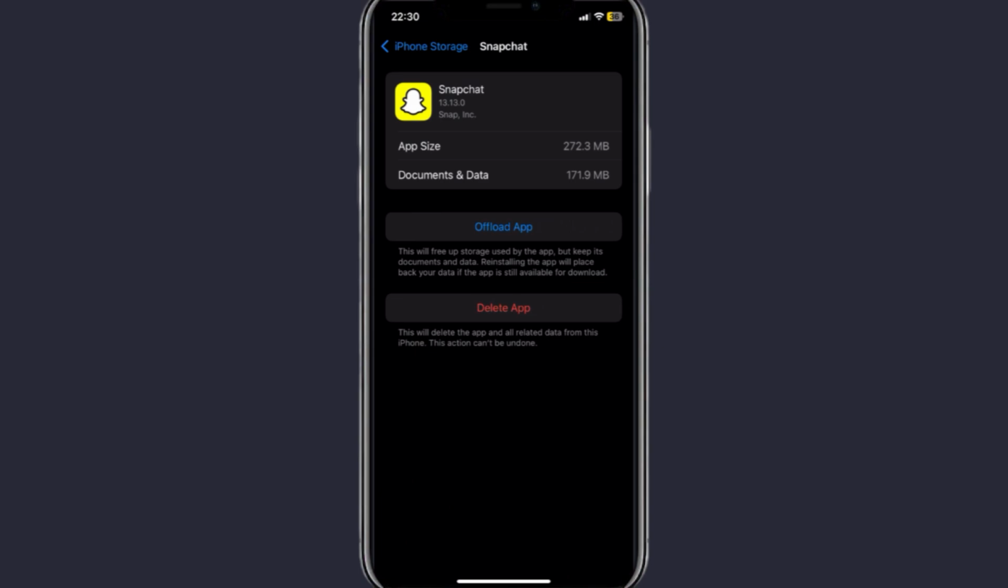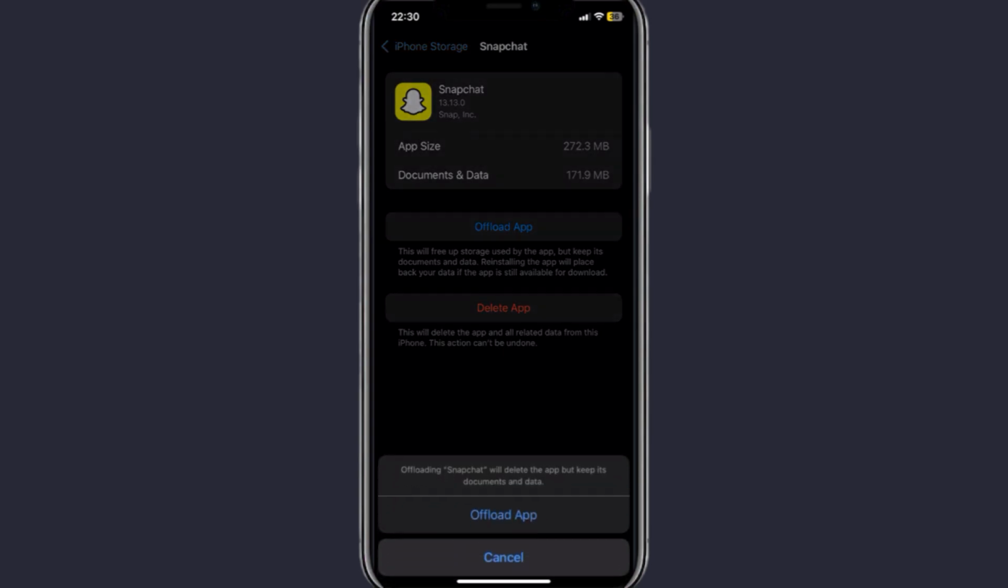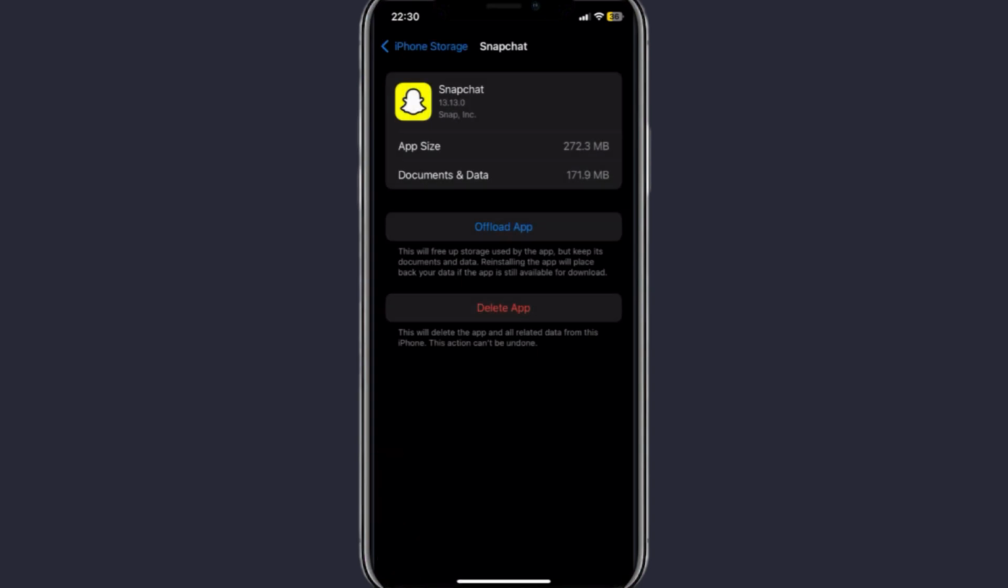So what offloading the app does is free up storage used by the app, but keep its documents and data. Reinstalling the app will place back your data if the app is still available for download. So just offload the app first, and then after that reinstall the app and try opening it to see if the problem still persists.